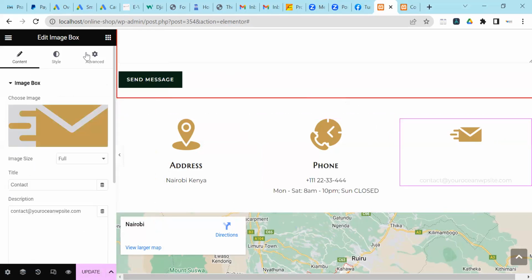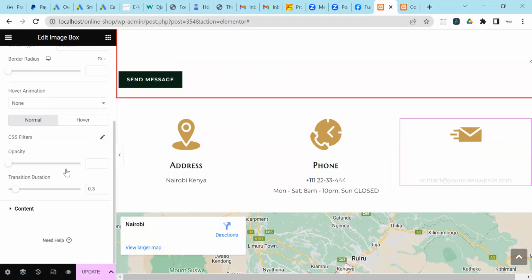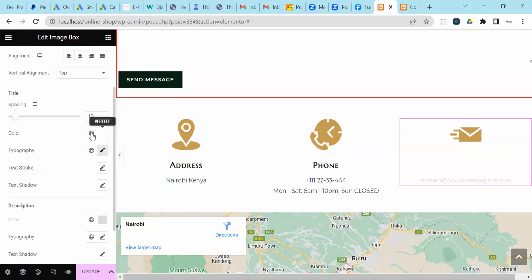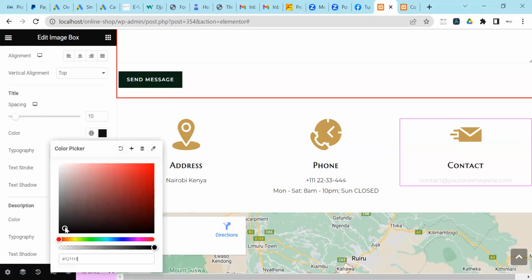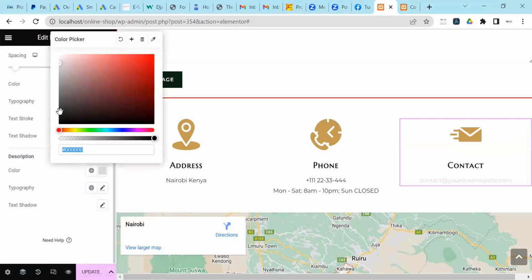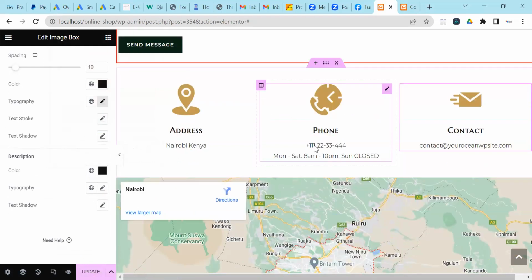That box, same thing. Go to style, content, title there, color, dark color, description here. Done. We are done.